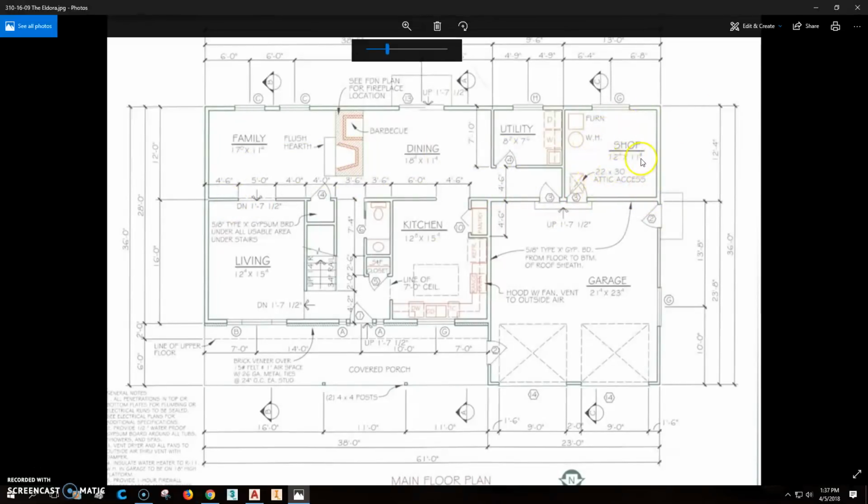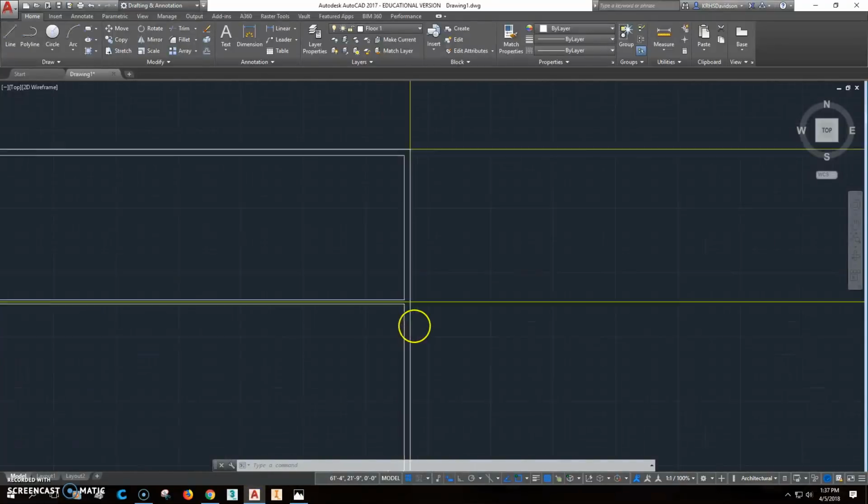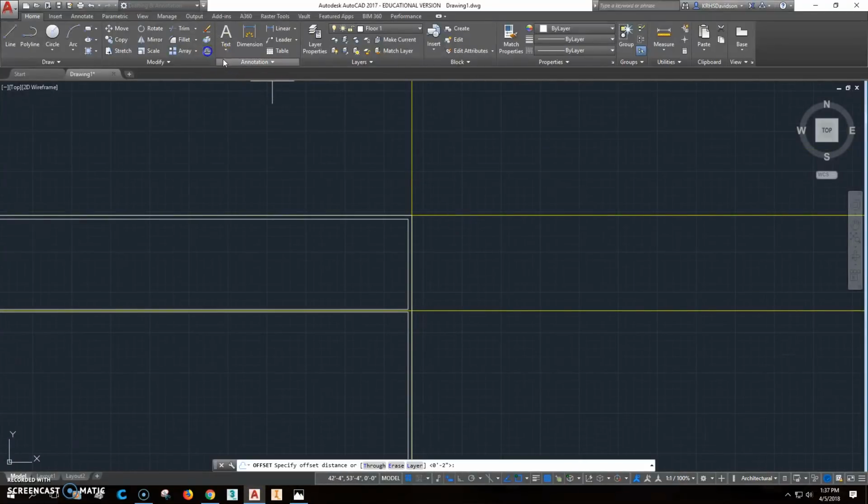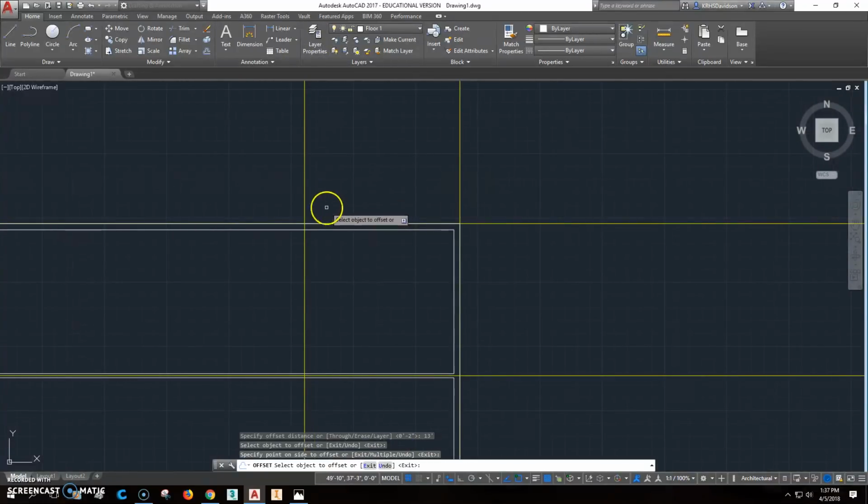So this 11 foot 4 must be the inside of this room. So it's 11.4, 11.4, 11.4. So that means the length here is going to be the 12 foot 4. So let's look at this. From here over to the middle of that is 13 feet. So we'll go back here. Offset that 13 feet. Go over that far. Puts that one right there.